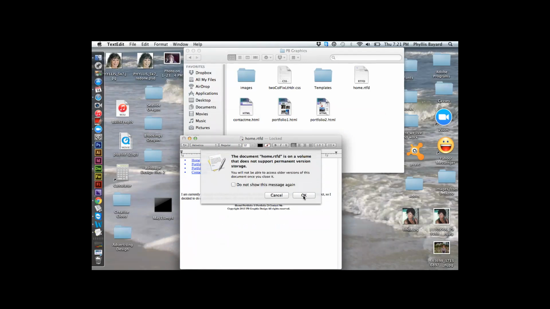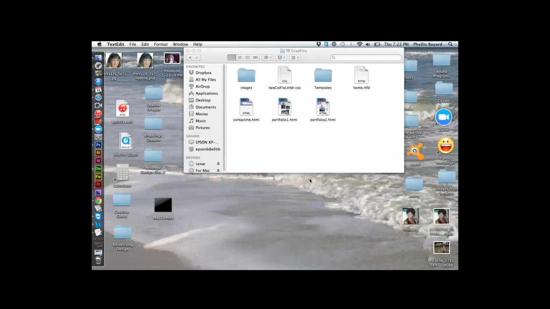My homepage changed. Wow, this is interesting. Go ahead and click. See, the sidebar is on. The document does not support permanent version storage. Click OK. The name of my homepage changed. Yeah. I wonder if it mucked with it.